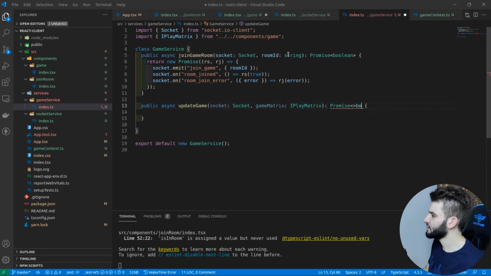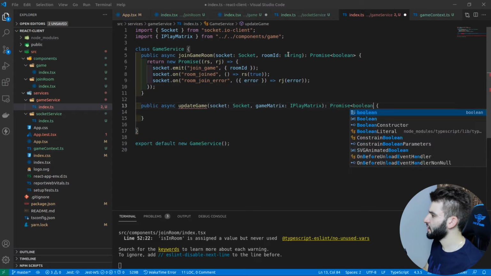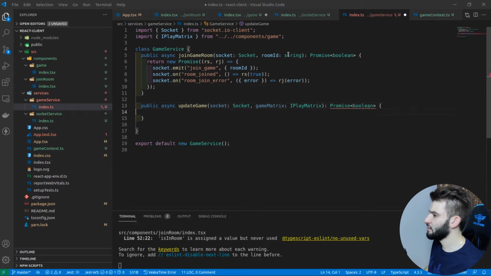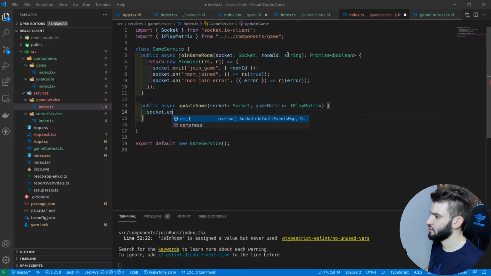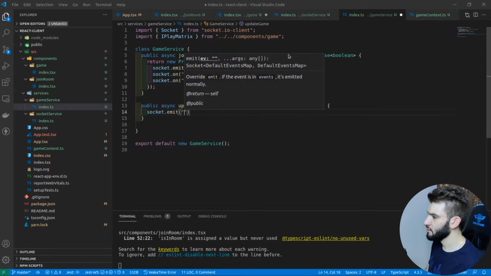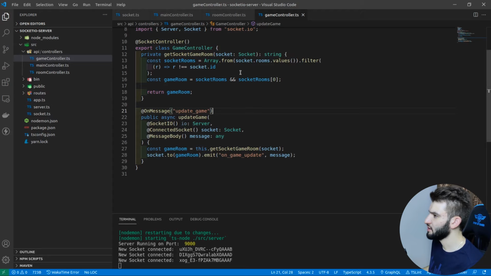So we can make this a boolean. I guess that will make sense as a boolean. That should make it look good. So I'm going to return a new promise. Or basically, let's ditch the promise, because we don't need a promise, because that's only going to be sent out. All that's going to happen is a socket.emit. And I believe I remember that, it's update game.